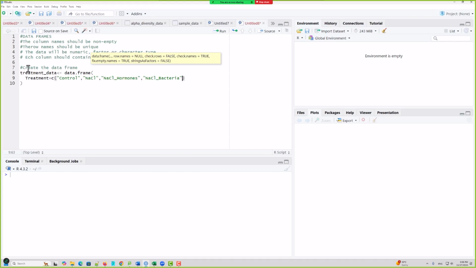Okay, then the fifth treatment is cadmium. We also want to check a cadmium experiment here, a combined experiment, cadmium plus salt. So we will use cadmium, and a similar treatment we will apply, for example, cadmium hormones.